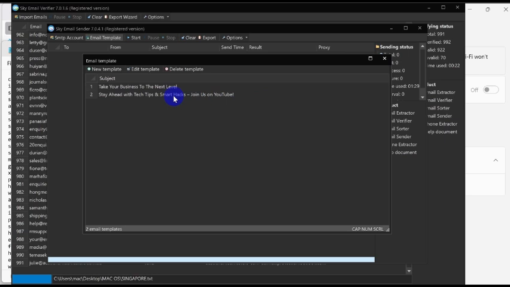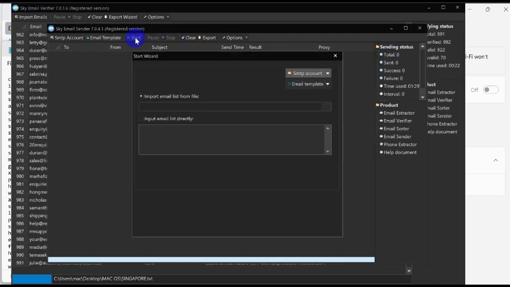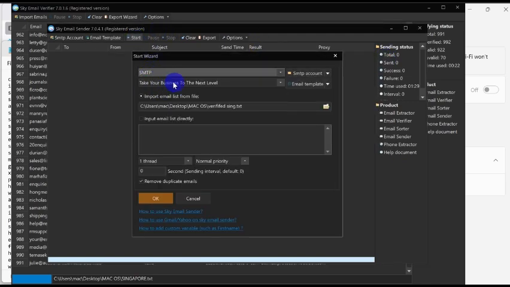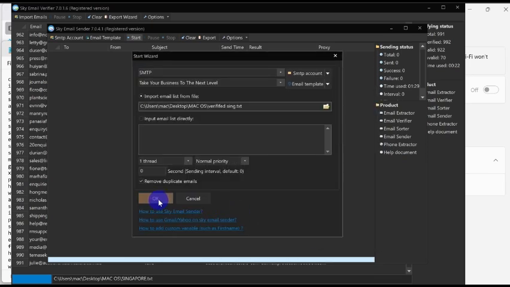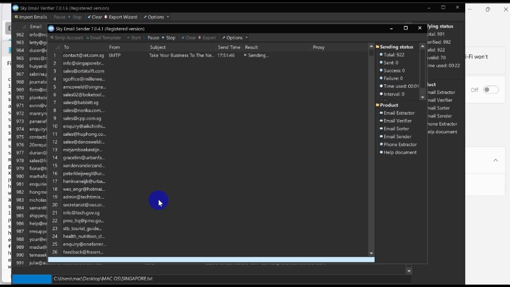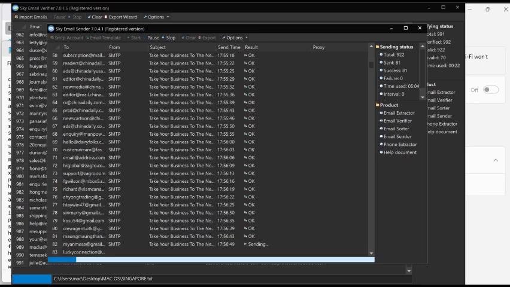So the next step is to begin to blast our emails. To do that, click on start. Select the SMTP we just added and the email template. Then go to your leads. You can upload your leads, then click on OK. You can see we are sending. The email is sending. Result okay, result okay. So our email is sending.